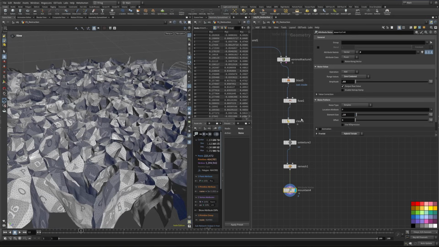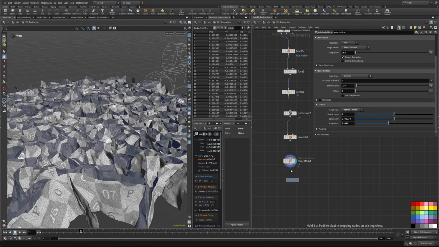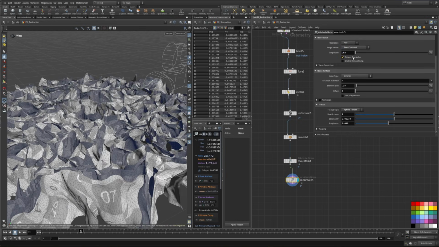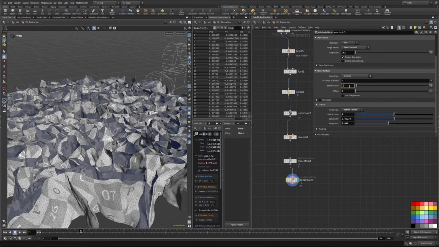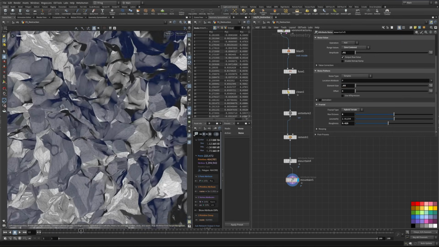Looking way more interesting now. But let's also increase the roughness a little bit. And let's copy it down again. Plug this inside. And lower the values again. So I'm using an amplitude of 0.01. And the element size I have 0.03. So this is looking really good to me.